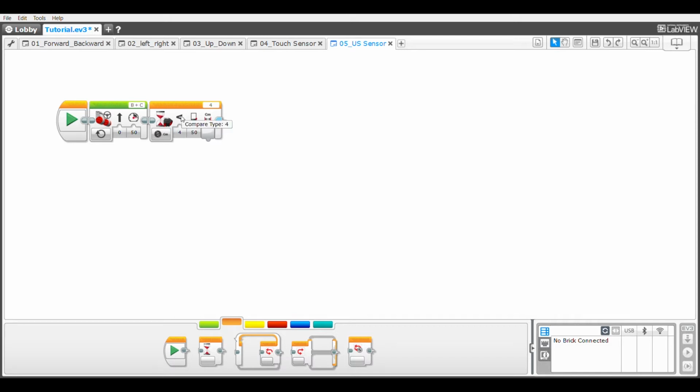If we click on the first one, compare type, you can see a whole bunch of options pop up. Equal to, not equal to, greater than, greater than or equal to, less than, and less than or equal to. The one you choose here is very important. The second option we can change is the threshold value, and that's the actual distance we're telling our sensor to look for. I'm just going to use 20 centimeters.